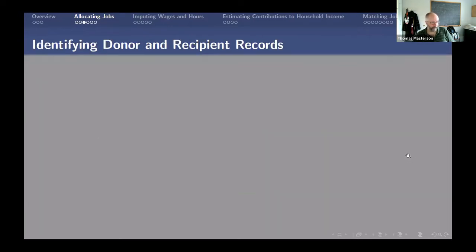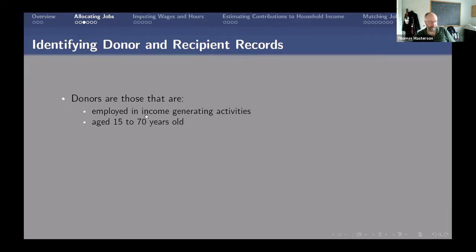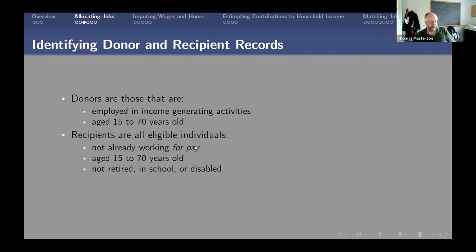Now, how do we go about doing that? For the donor and recipient records, we have to identify who's in which group. For donors, we have employed people in income generating activities, aged 15 to 70 years old. Recipients are all eligible individuals, so eligible to receive. They're not already working for pay. They're aged 15 to 70 years old. They're not retired, not in school, not disabled. Okay. So we identify those for each country, and then we can go ahead with the next piece.